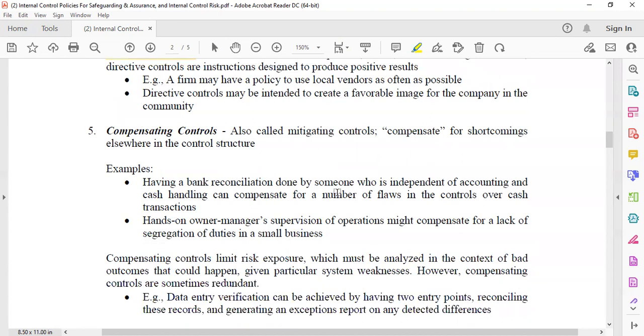And the last type of internal control is what we call compensating controls. So compensating controls are also called mitigating controls. So these two are the same. These controls compensate for the shortcomings elsewhere in the control structure. So for example, having a bank reconciliation done by someone who is independent of accounting and cash handling can compensate for a number of flaws in the controls over cash transactions.